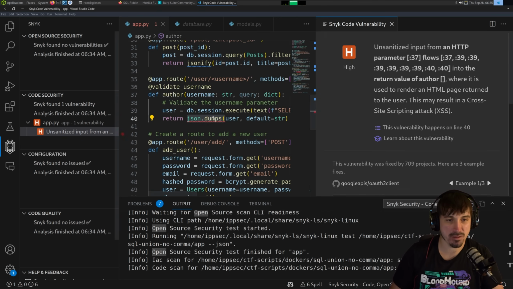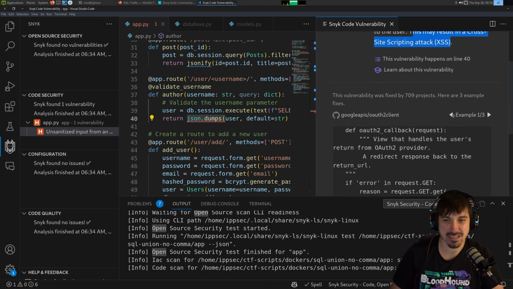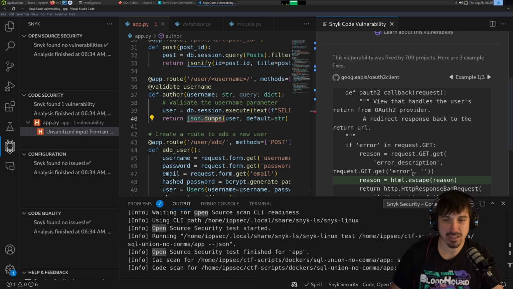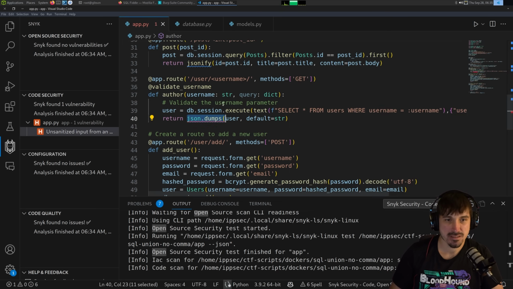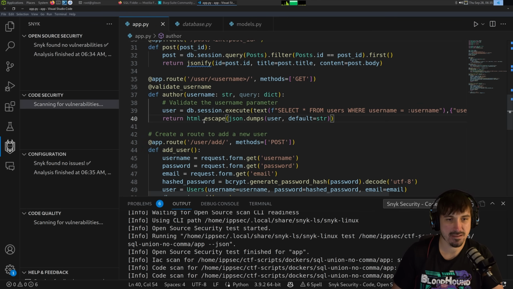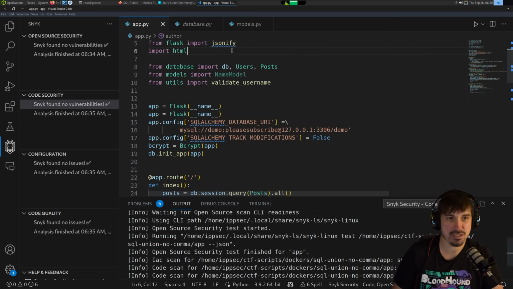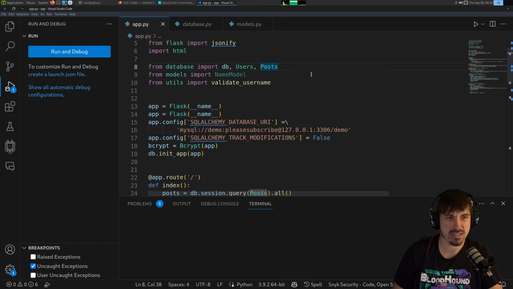And there's one vulnerability, this json.dumps, and we see it may result in cross-site scripting. So if we look, it wants us to use an html.escape. So we can say, let's see, json.dumps is probably going to be a string. So we can just say HTML escape here, save it, and we probably have to import HTML. Oh, I already do have it imported. So now we can run this file.